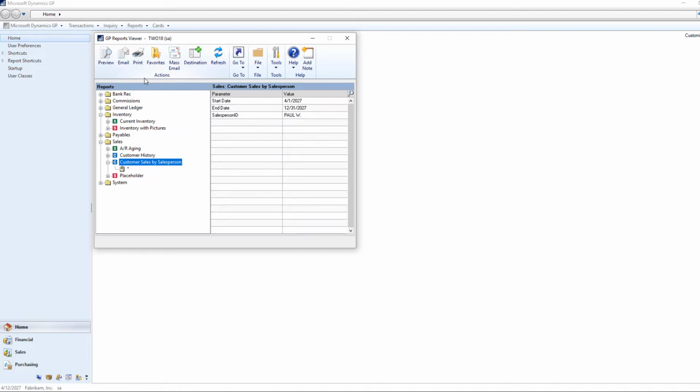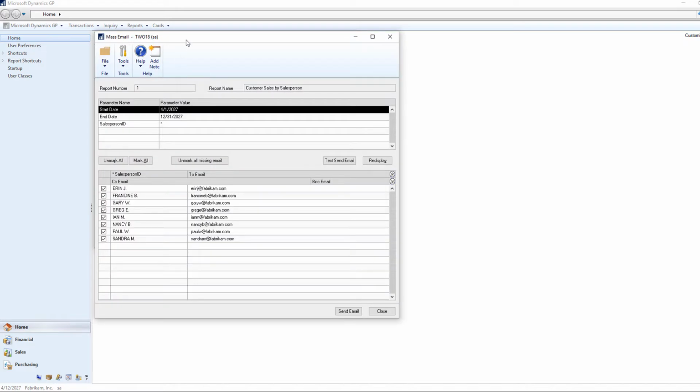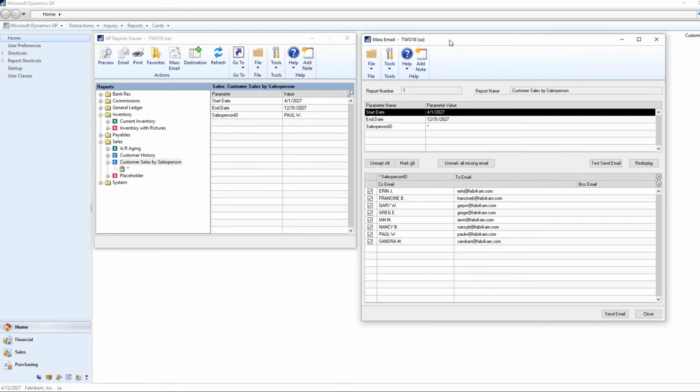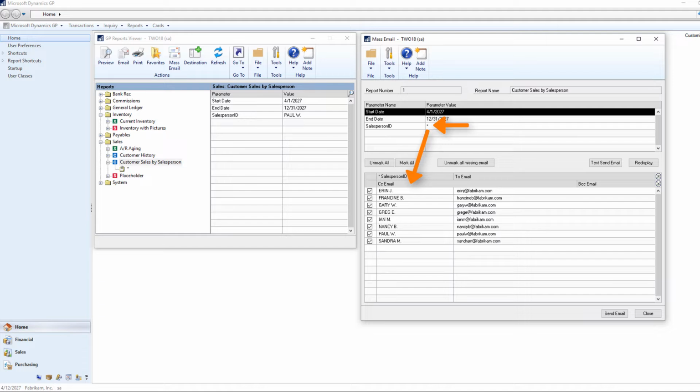However, what if we have 25 salespeople, or even more? The mass email feature will email this report to each salesperson, showing their respective customer sales, all with just a few clicks. By clicking on the Mass Email button, we will open the Mass Email window. At the top of this window, we see our date range values that were selected on the previous window, and a star located next to the salesperson ID here, indicating that this parameter will be fed from the scrolling list at the bottom of this window.